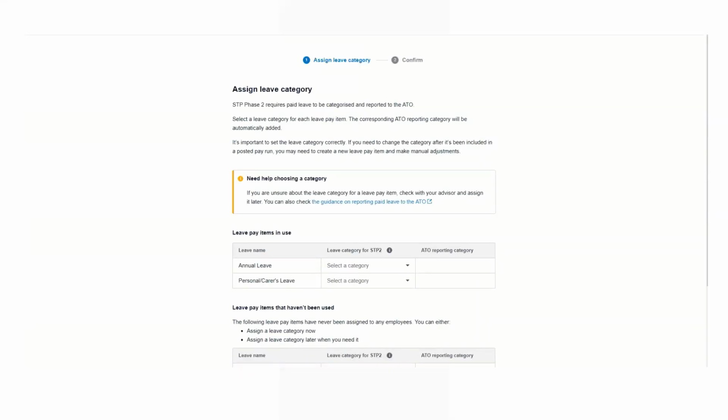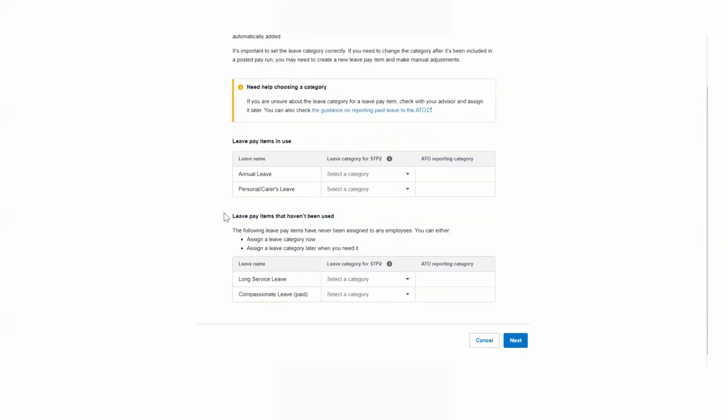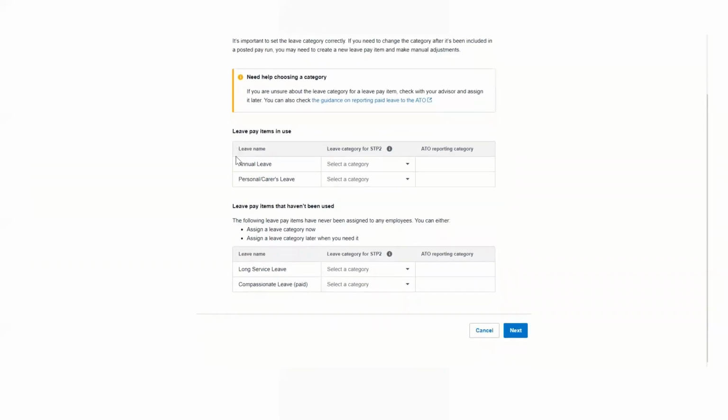If you need to change the leave category after it's been set and included in a posted pay run, you may need to create a new leave pay item and make manual adjustments. If you are unsure about the leave category to assign, you can click on the hyperlink for more guidance. If I scroll down, you can see that I have leave items in use and leave items that haven't been used. Let's start with leave items in use.